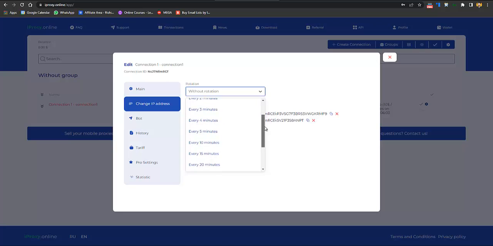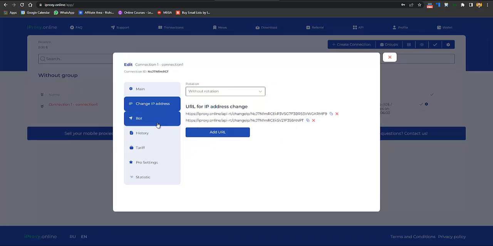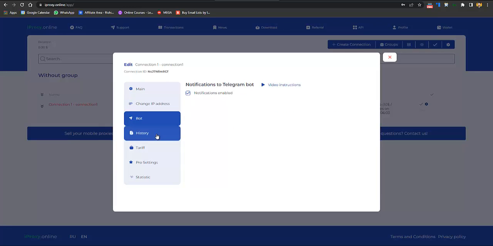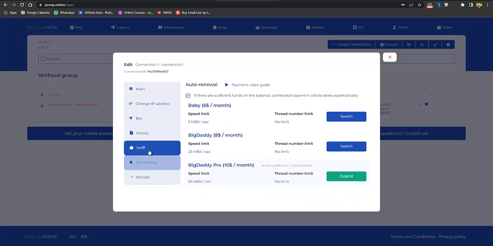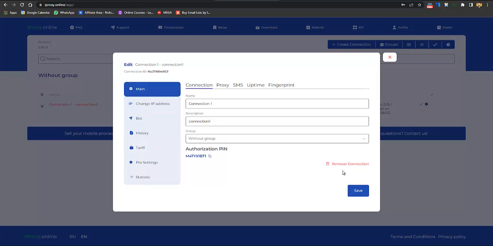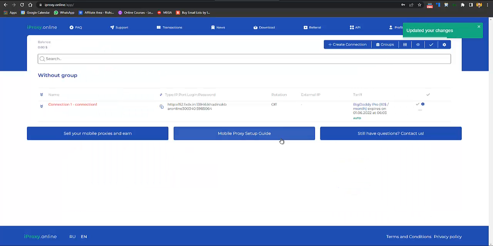And here you can rotate it. So what would happen is that each time airplane mode would be turned on, and after a minute or two, the proxy would be changed automatically, rotated automatically. And then you have a bot option, I'll enable it, and then some pro settings. If you want, you can play around with these pro settings, and you have this complete setup guide, and you can use that setup guide as well. So these are some features, and we'll save this proxy, and this proxy connection is created, and now we just have to go to the mobile and set it up there.